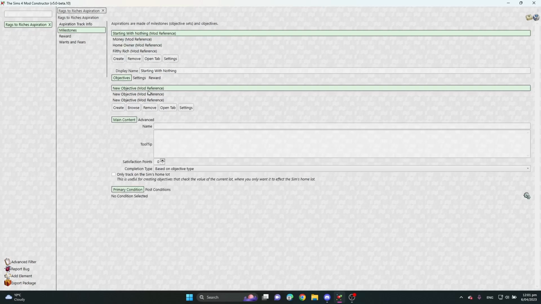So I'm gonna open the new objective and give it a name, and the name is basically what needs to be completed, so that's where you write it down. Also, I want to mention we are creating our own objectives and not browsing from the game, because if your sim has already finished the other aspiration, it will automatically be checked as yes, this is completed. So that's why we want to create our own. Even though we might use the same goals, it's still better just to create your own.